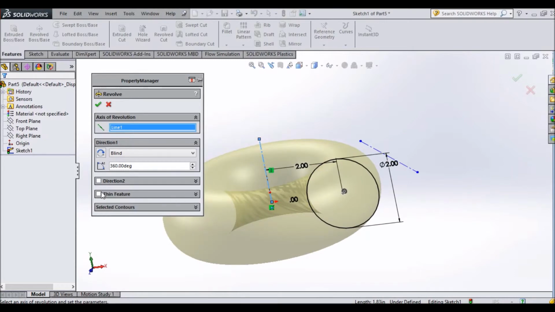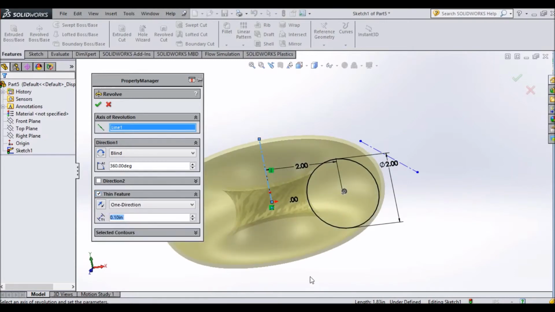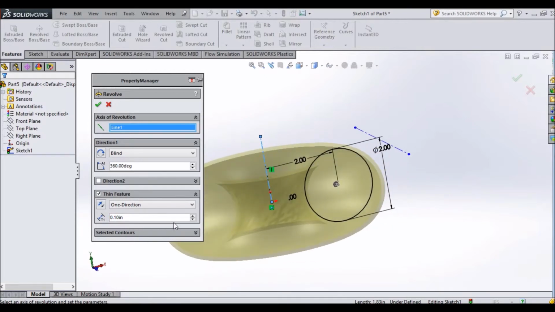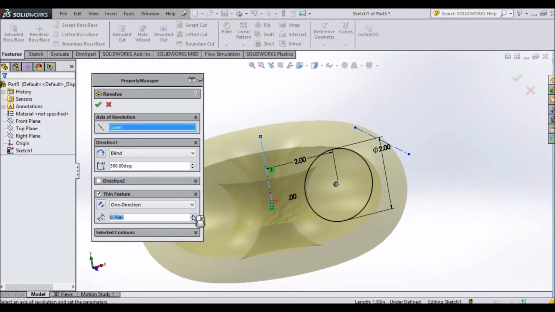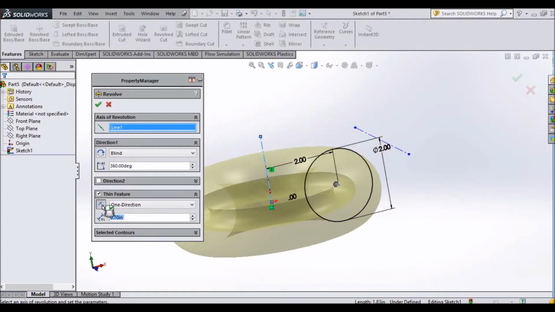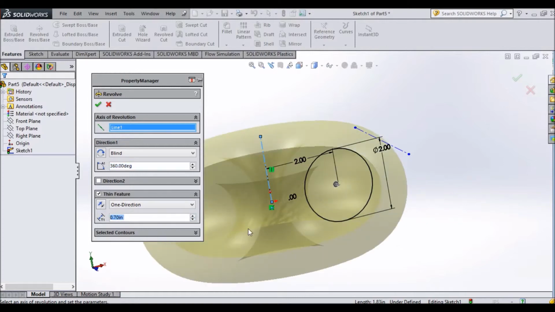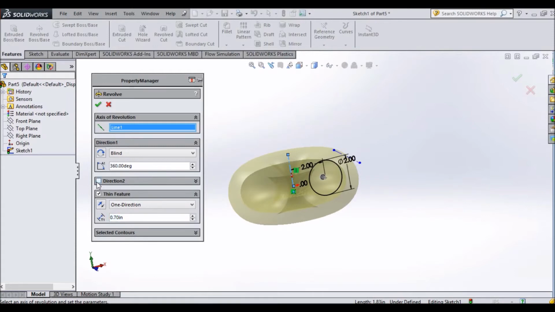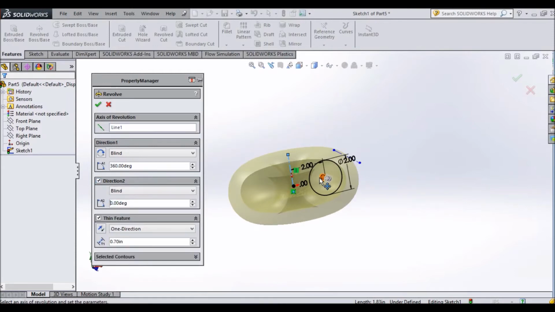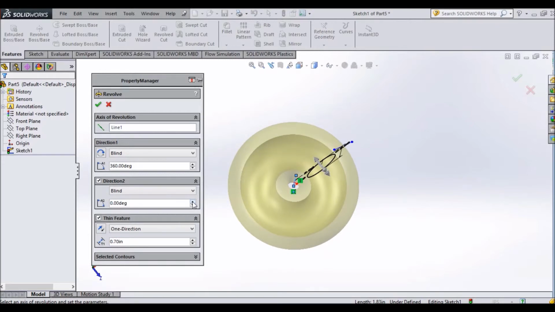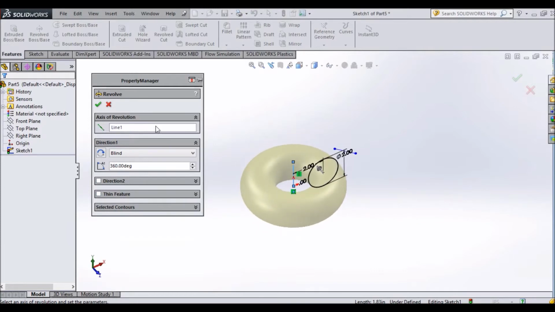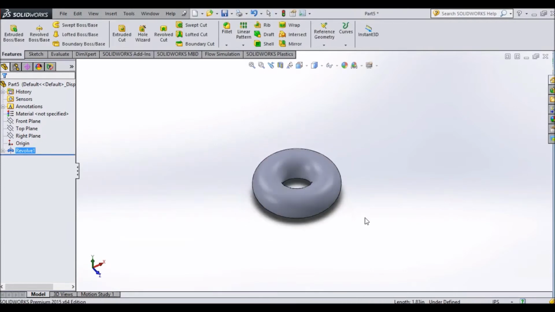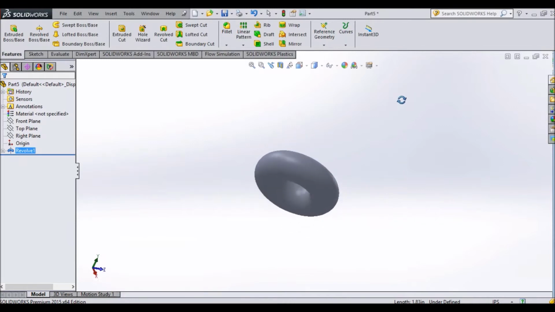I can also use a thin feature, and this will make a hollow donut. And I can change the thickness, and I can change the orientation of our thin feature. So I have a lot of options. I can even choose a second direction. This isn't really that applicable. I've never had a drawing where I've had to do a second direction before, but it is an option to you. That being said, I'll bring that into actuality. And there you have a revolved boss base.